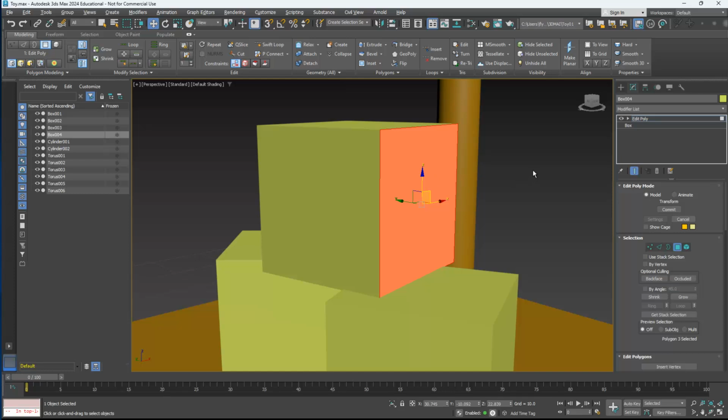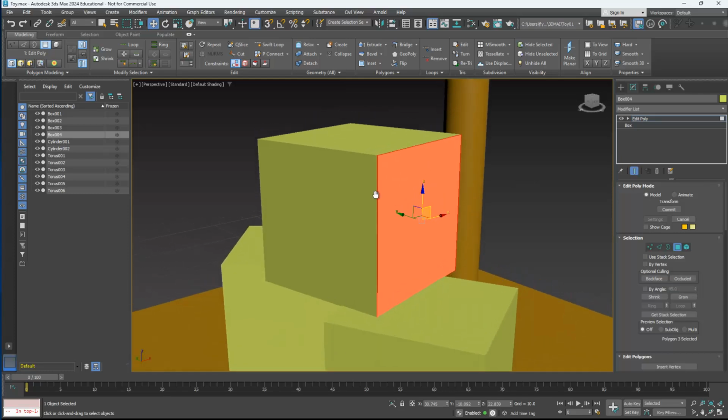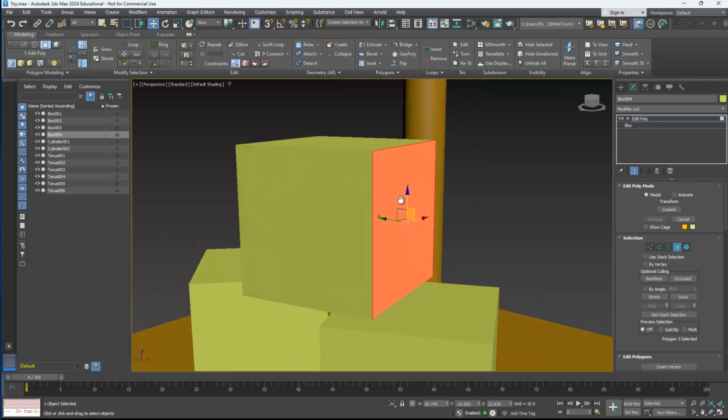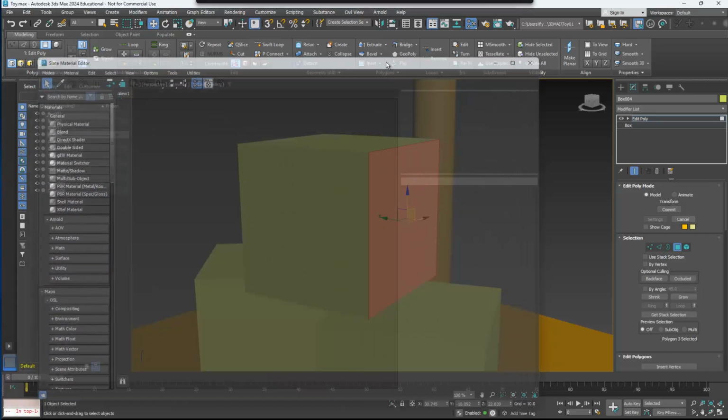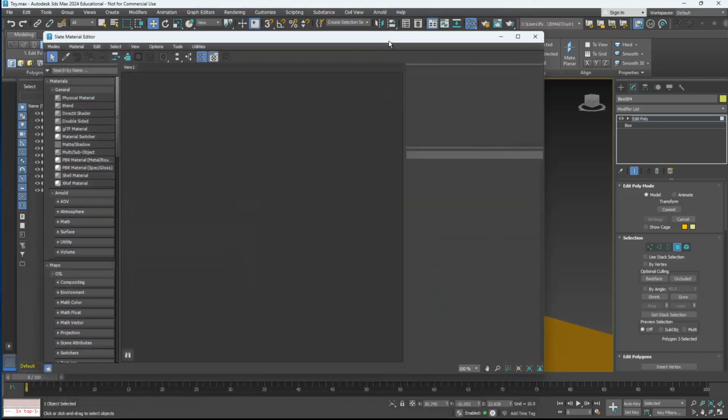Now, in order to apply a color or a different material to each face of this cube, we need to use something called a multi-sub-object material. We can't use the color swatches. So we're going to have to bring up our material editor. And the material we need is listed over here on the left-hand side. It is the multi-sub-object material. So let's drag this out into the slate.